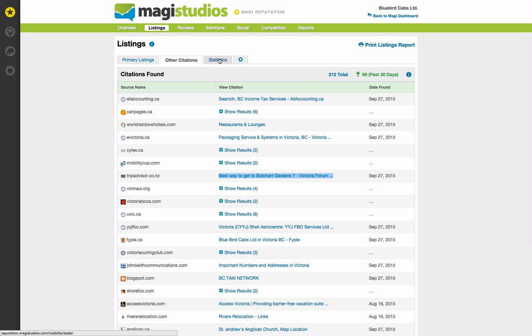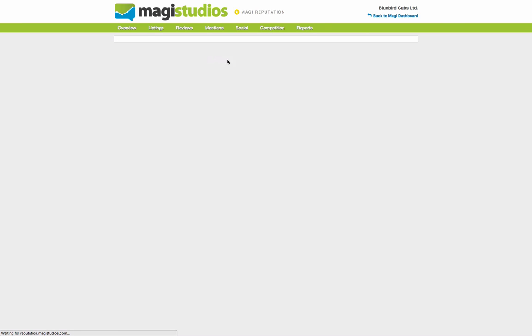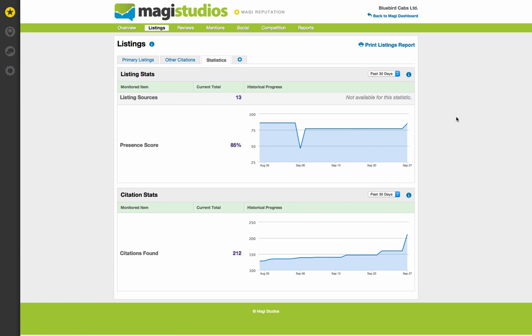Now here on the next tab, we have something called statistics. This gives us an idea of how we're doing in terms of our presence score. Generally you want to see this graph going across the board like it is here, or going up. Same thing with citation stats. We want to see more mentions of our business, so we want to see this graph going up.